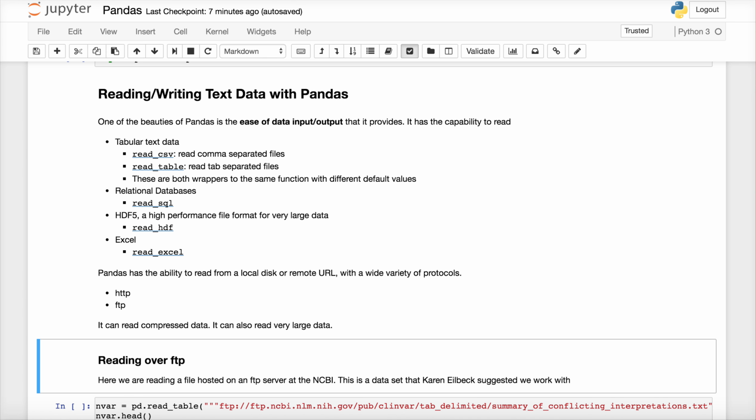So there's tabular data, and it has functions for reading in comma-separated files, read CSV, and tab-separated files, read table. These are really the same underlying function with different default values for the delimiter that's separating each data element in the rows. And we can specify our own delimiter and use either of these functions to read whatever kind of tabular data is separated with whatever arbitrary delimiter we have.